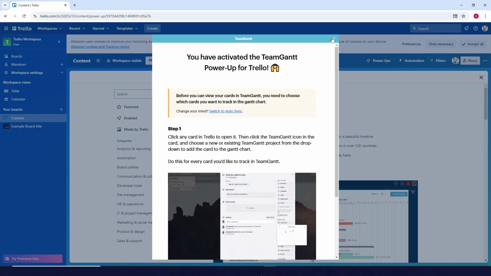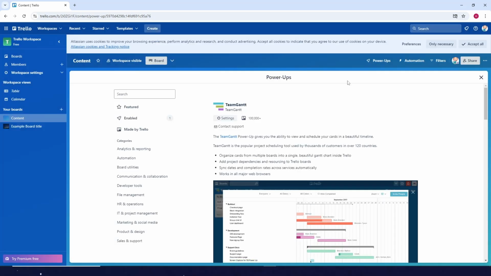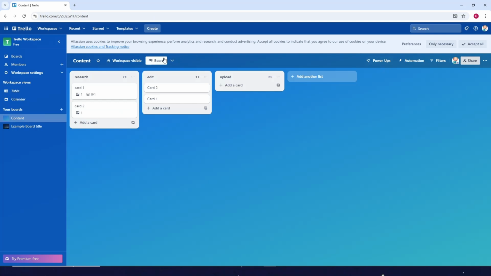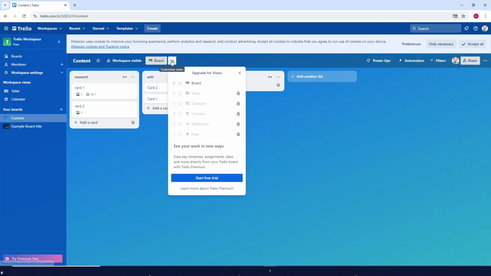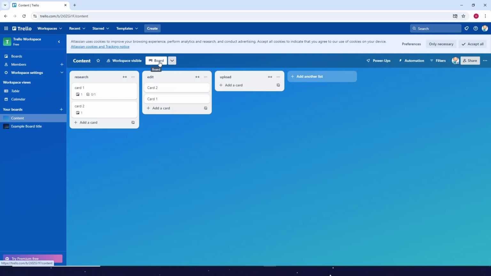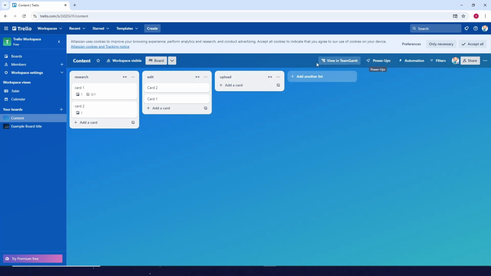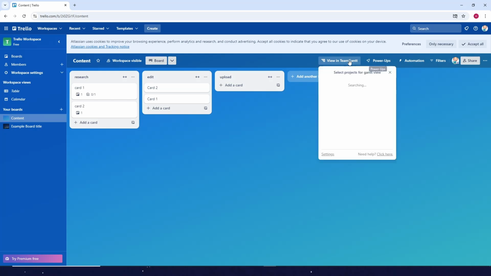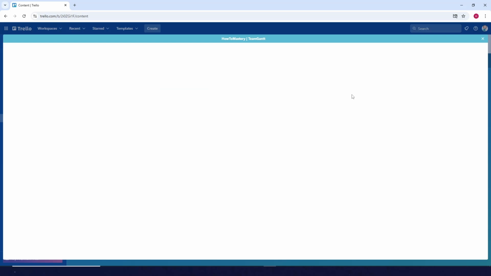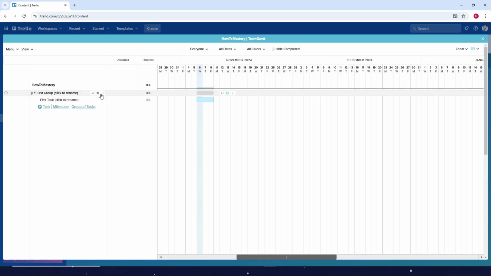okay, just close this, and then let's go back to our board, then customize view, power-ups again. As you can see, now we have view in Team Gantt. So let's click on this one, and now we can see all of our tasks in a Gantt chart.